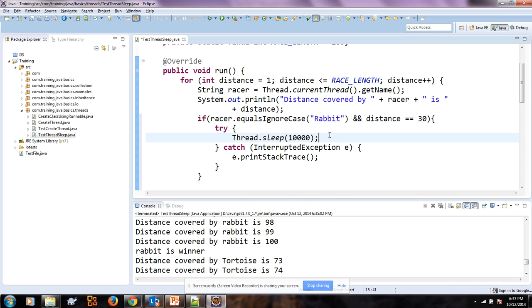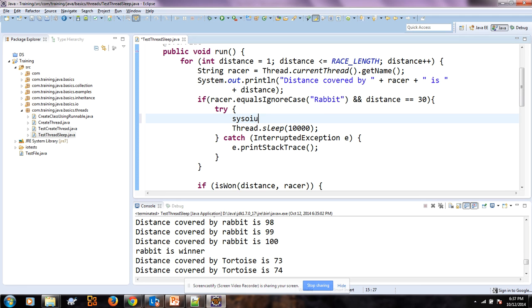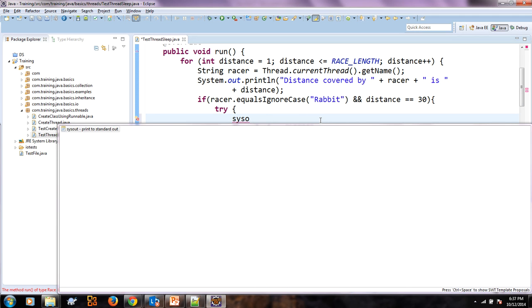InterruptedException is like while a thread is executing and it is interrupted by some IO operation or something happens in the background, then it may throw some exception. That is a checked exception, InterruptedException, that we need to catch. Or we can throw it also. So now it is doing Thread.sleep.